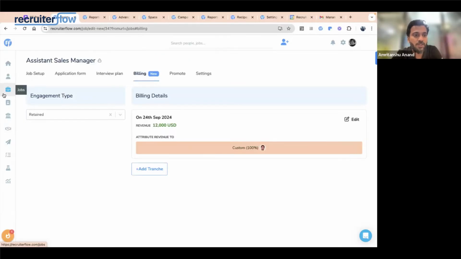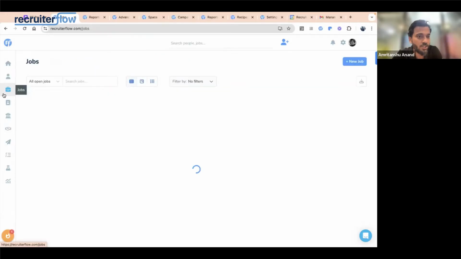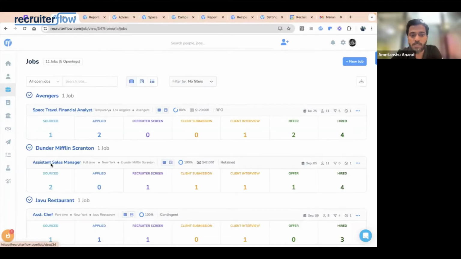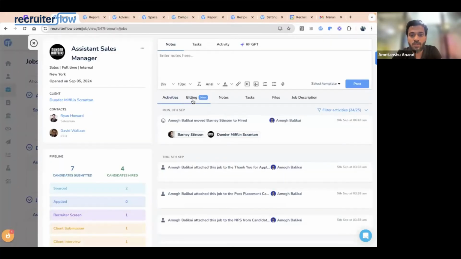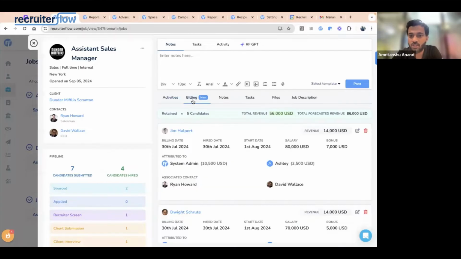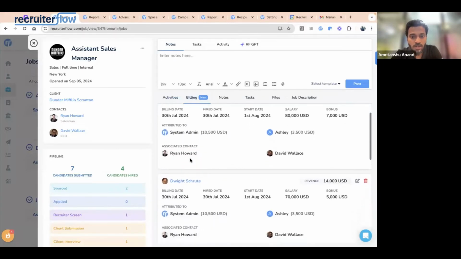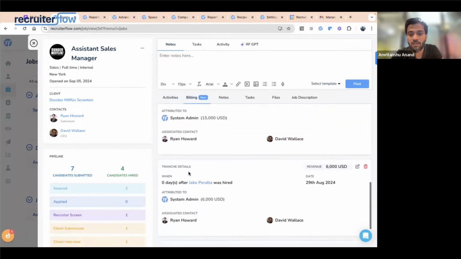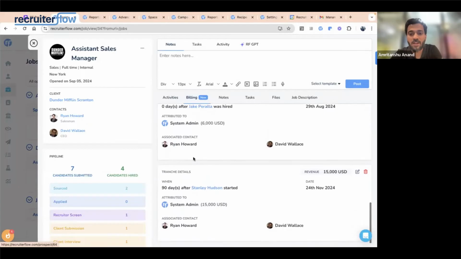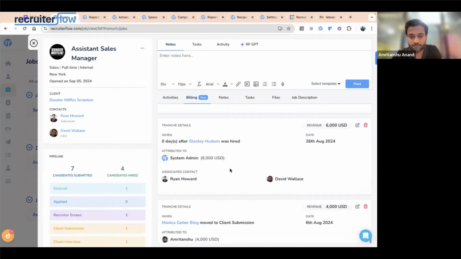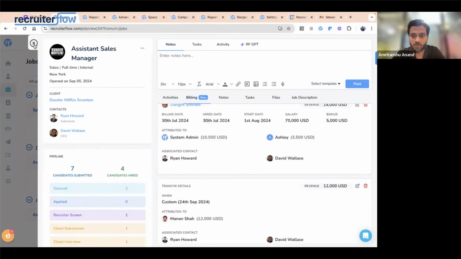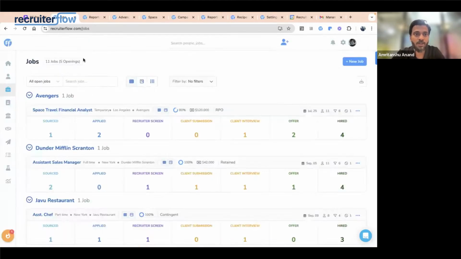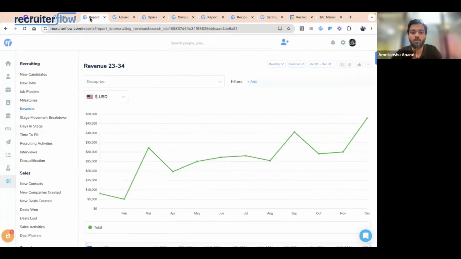Now I can see this information not only in the revenue report section, but also on the job itself. If you open up any job, you can see this data under the billing section of this job. So you can not only see what we have logged right now, but also all the historical tranches or billing that was done on this job. And all of this data is not only synced and tracked here, but it also shows up on your revenue reports as well.